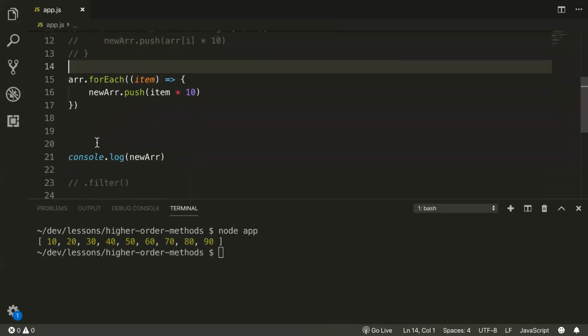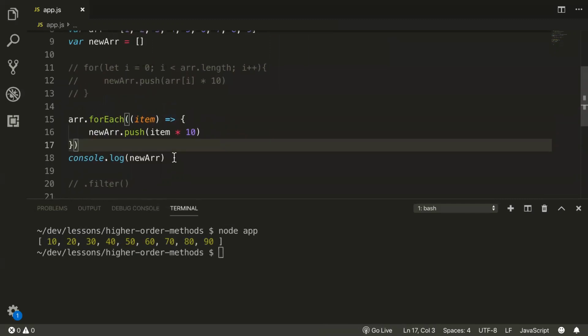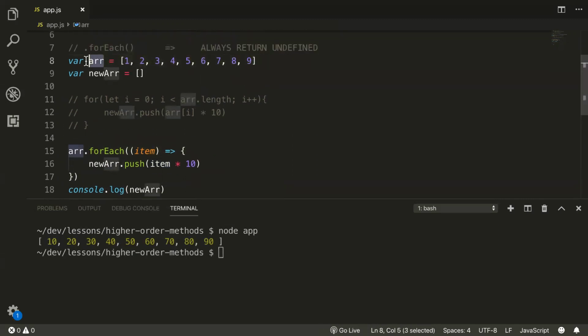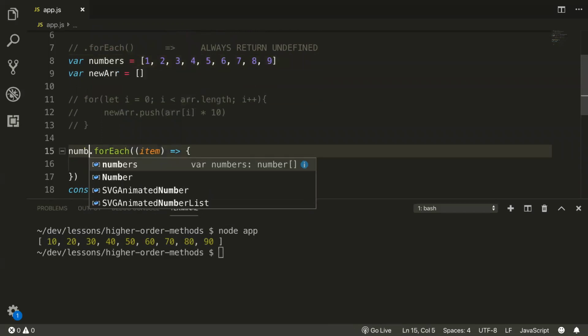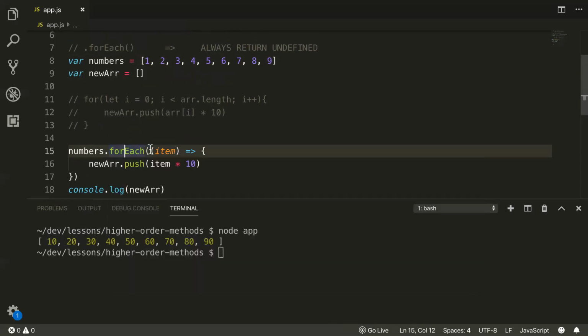So that's forEach. Is it always item? It's a function parameter, which I get to name whatever I want. So this is good. We want to think of plural and singular, right? Here's our collection of numbers. So maybe a better name for this, we'd say numbers. So numbers.forEach. And this is going to give us access to each singular item.